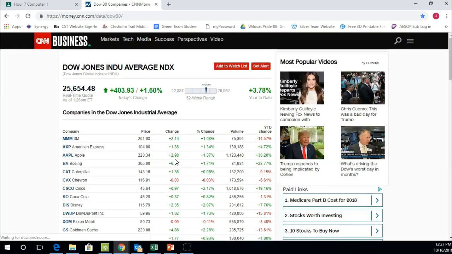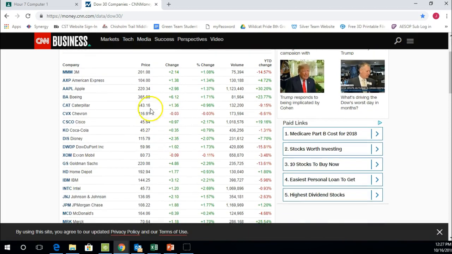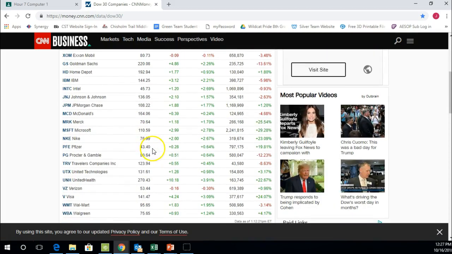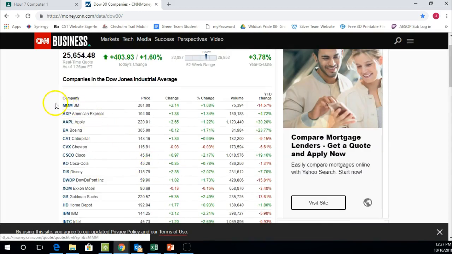If you click on that, these are all of the current prices of the 30 Dow Jones companies. Right here's the company, and here's the current price. It does tell you things like how much it's changed, the percent of change compared to when it opened today, and how much it's changed year to date.